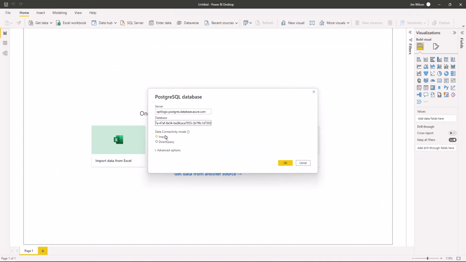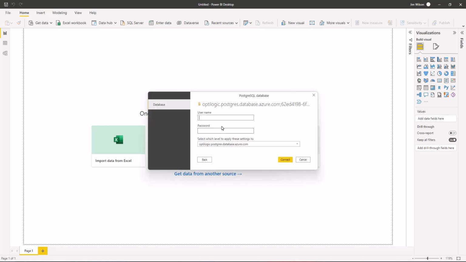I have a couple of options here. Import will keep a cached version of the data locally, whereas direct query will look back to the database every single time we open the report. So we can now click OK, and that will make a direct connection to that database.